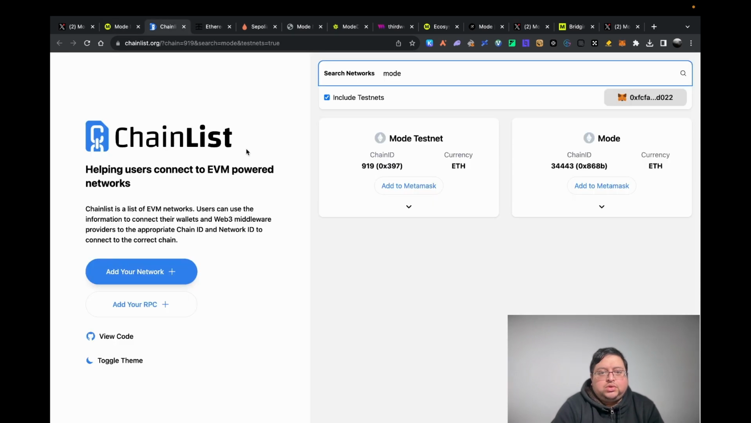So the first thing you want to do is add the Mode testnet and the mainnet to your MetaMask. I'll leave the link in the description. All you need to do is click add to MetaMask and add to MetaMask. Add both of these to your network. This is the Dev Mainnet, what they're calling it right now.